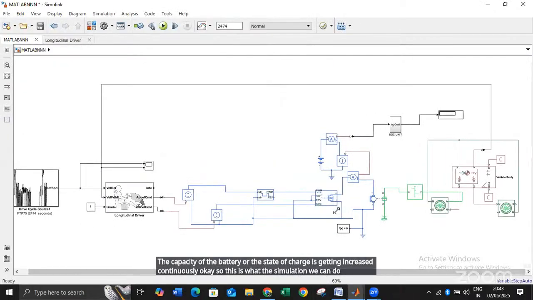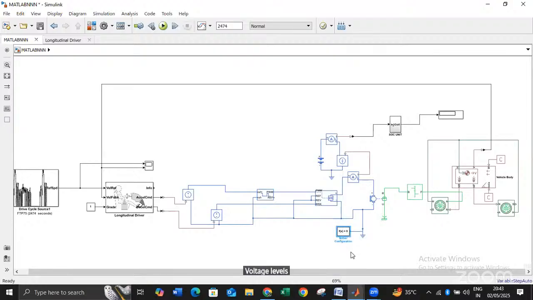Okay, so in the simulation, these are the things we will be calculating, starting from the vehicle body towards the drive cycles. In between, we'll have the longitudinal drivers, the H-bridge controllers, and the controlled voltage levels, and we'll have something called the signal converters or the solver converters.